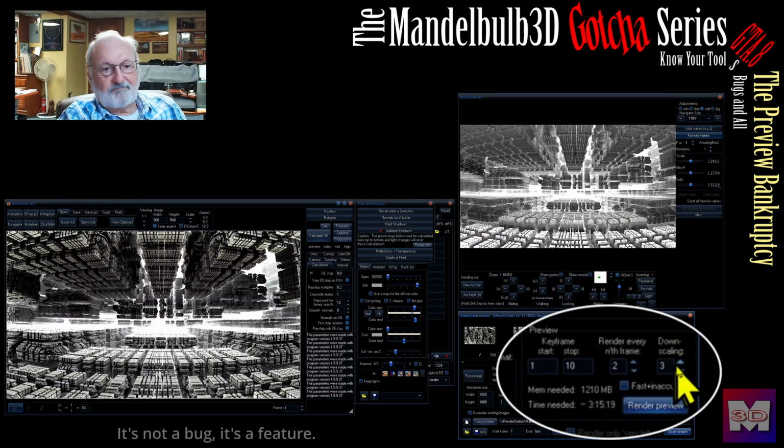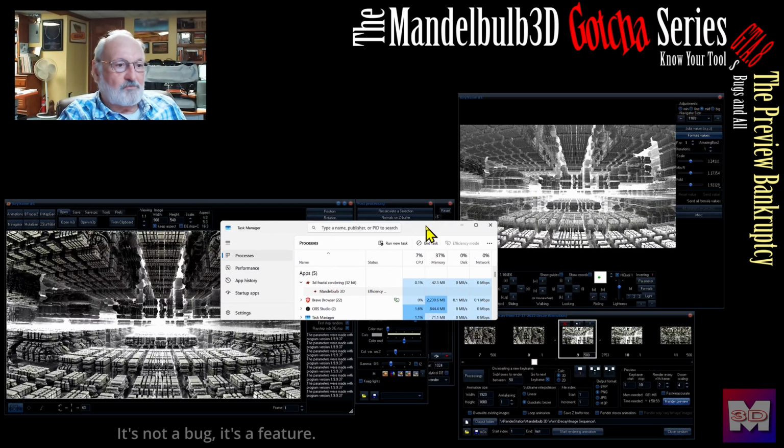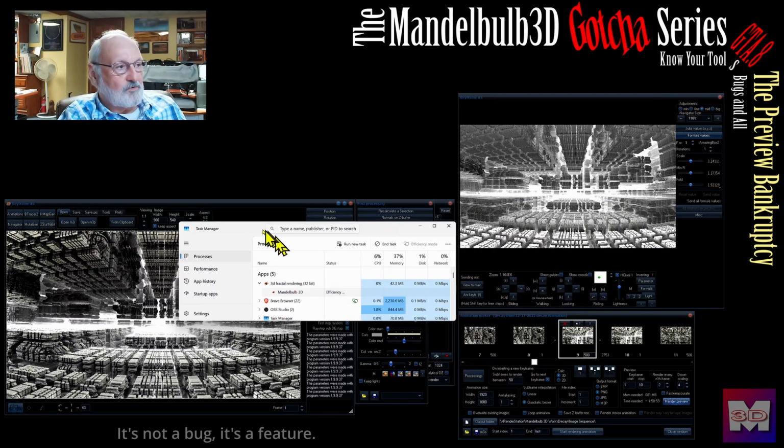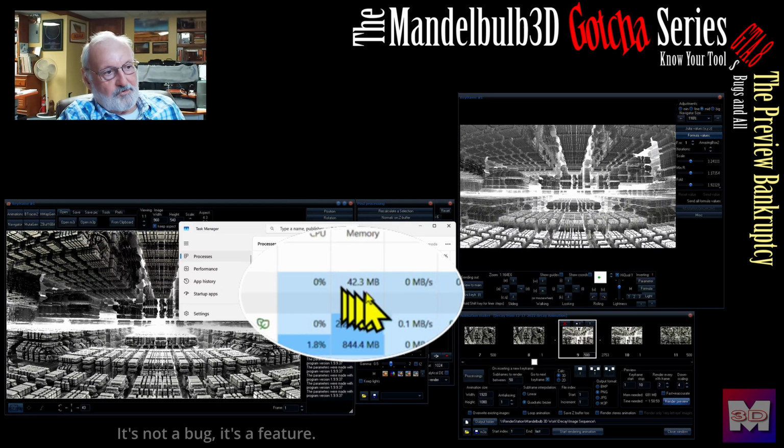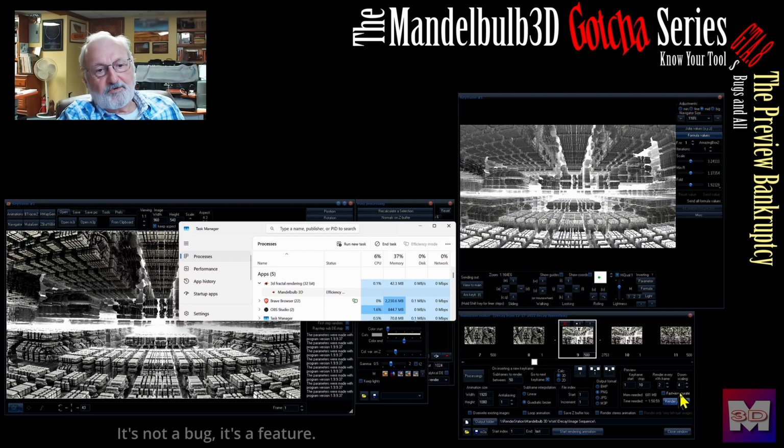I'm going to show you in a minute. Let's pull this over and watch this. This is my Windows Task Manager. Here is the Mandelbulb 3D, and you'll notice it's consuming 42.3 megabytes to run this application. That's not bad at all. That's tiny. You've got other things in here, like my Brave browser, which is like 2 gig. Serious stuff.